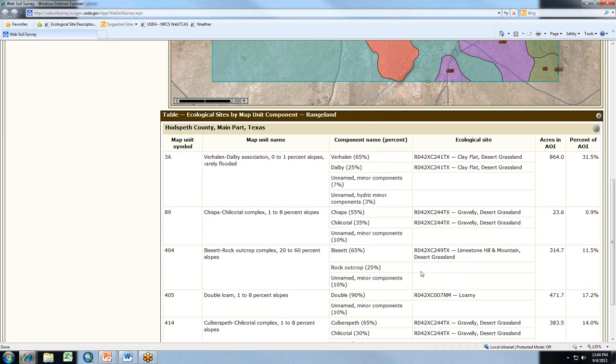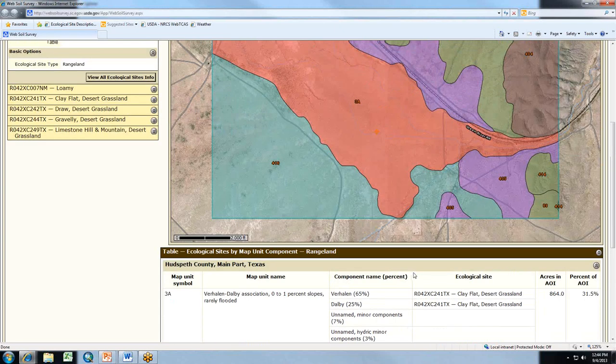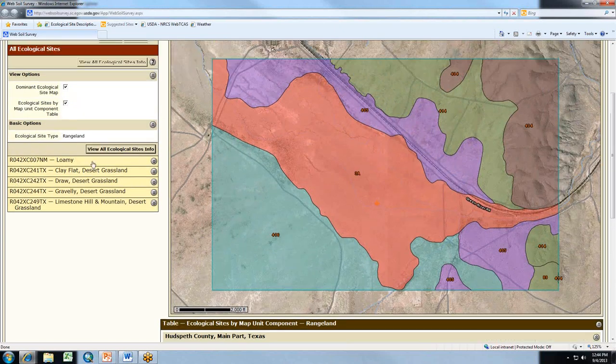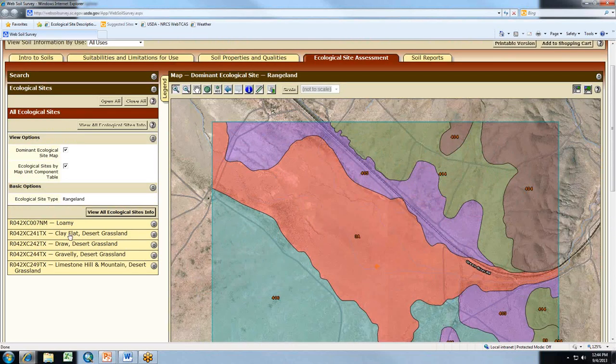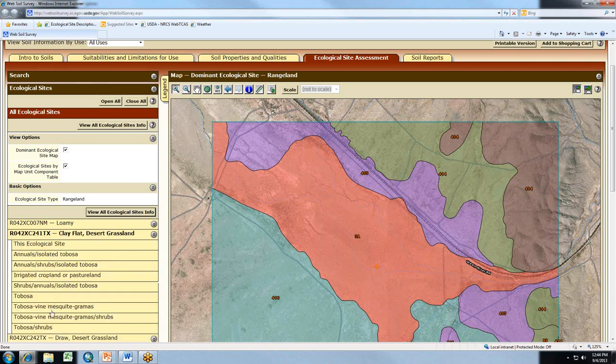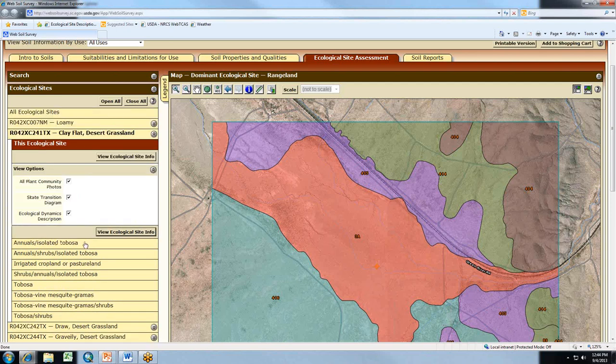Now, here's also some information here on the 4 ecological sites. Here on Web Soil Survey, you can get information on the different plant communities. Get a state transition diagram, ecological dynamics description. However, this is kind of a subset of the information of a full ecological site description. It's in the process of getting updated.